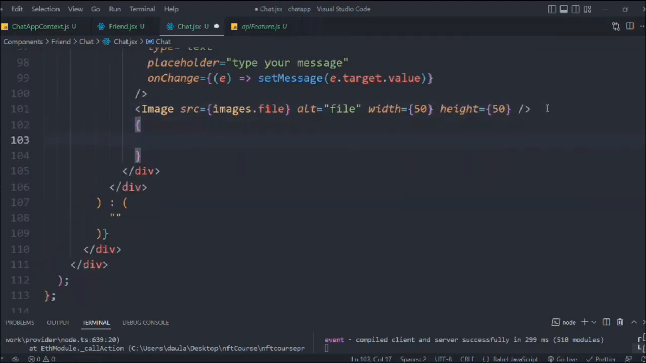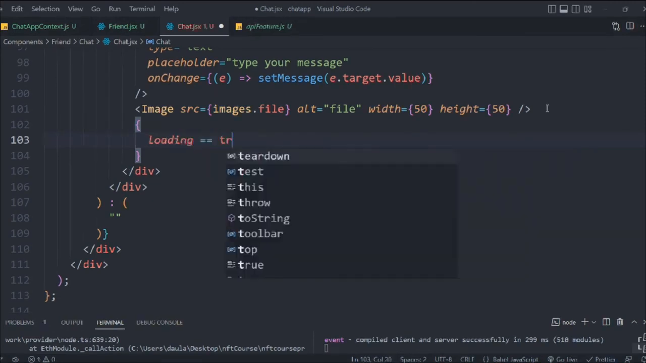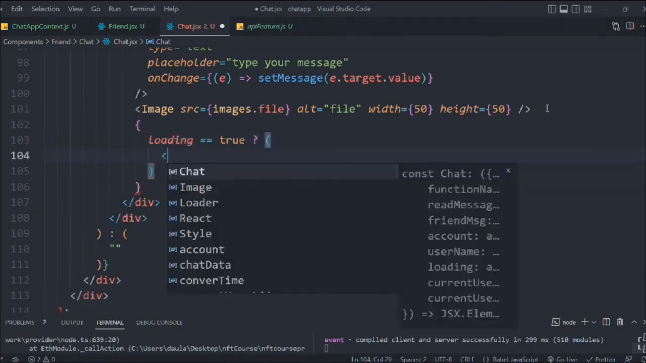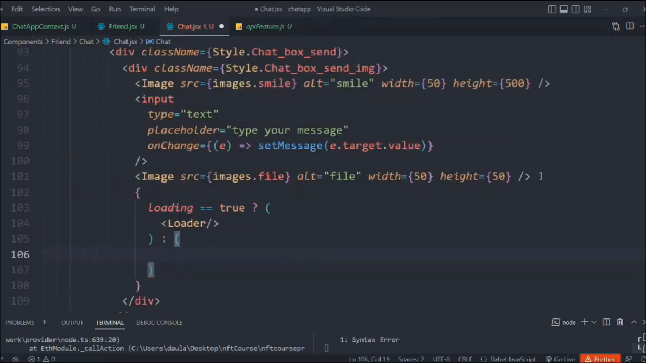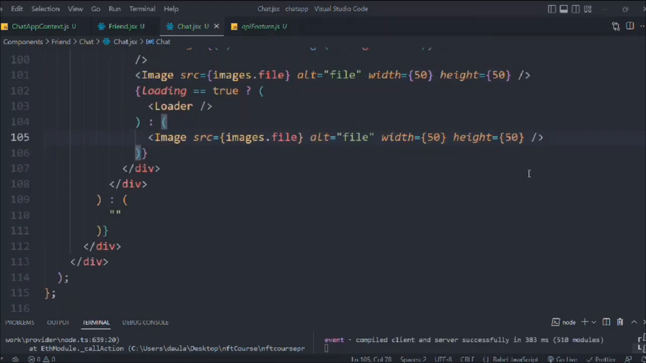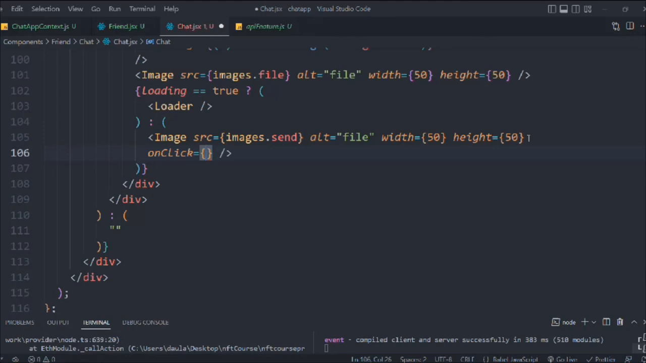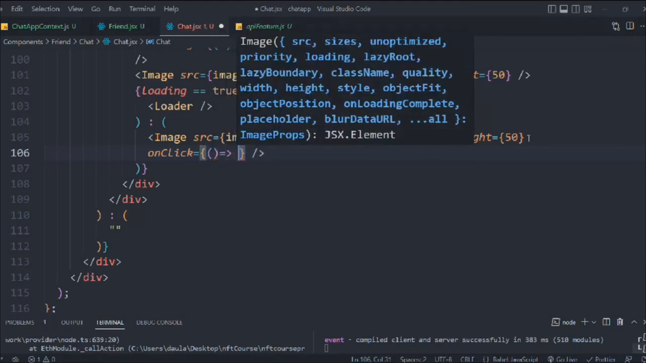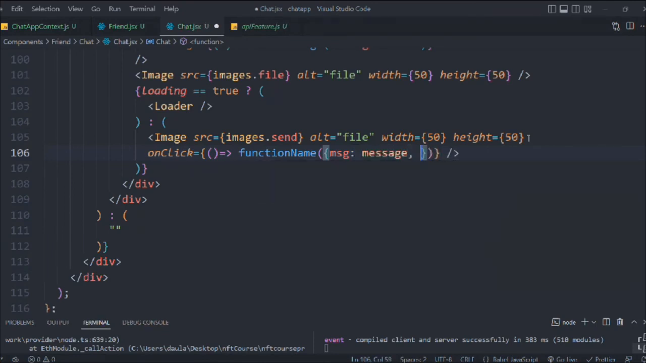Now we'll take another dynamic block, and the reason we are taking this dynamic block is because when the user clicks on send message, we have to display the loader. They will say loading is true. If the loading is true, then we want to display the loader component, else we want to display this image, the send image. So simply grab this part and paste here, and we have to change the name of the image. Okay, we'll say send, and it will have an onClick function. So we'll call this function, let's say function name, and in that we have to pass this data message, and we have to pass the address to whom I want to send the message.